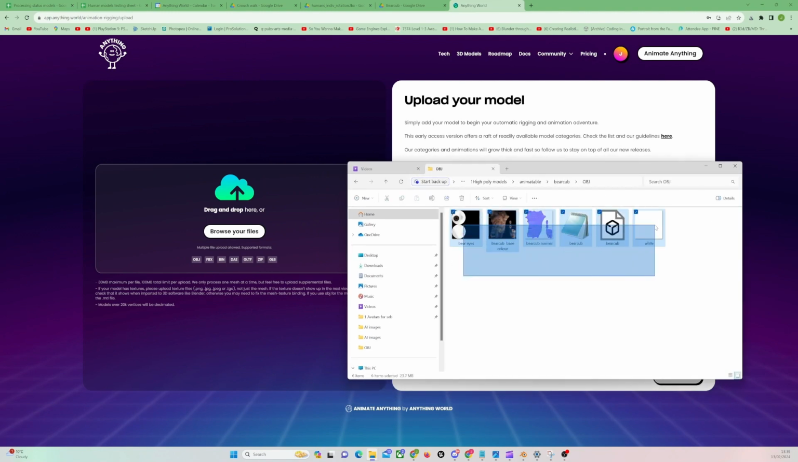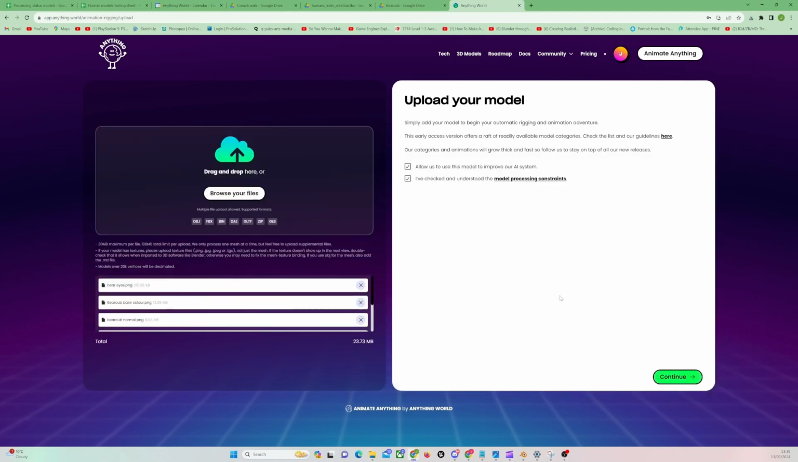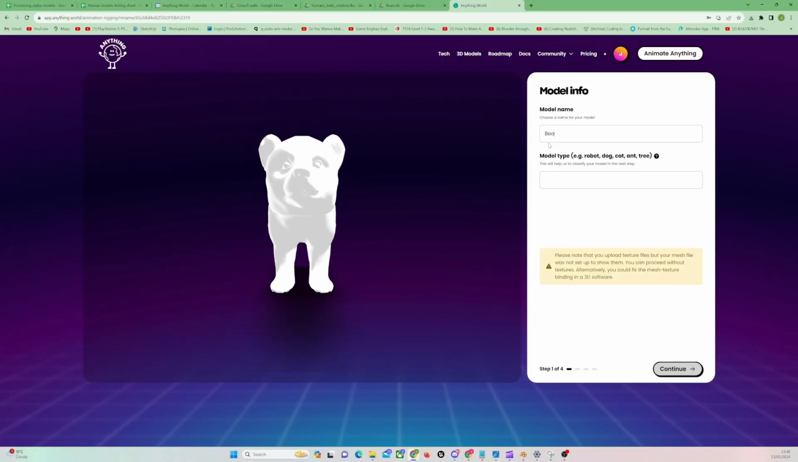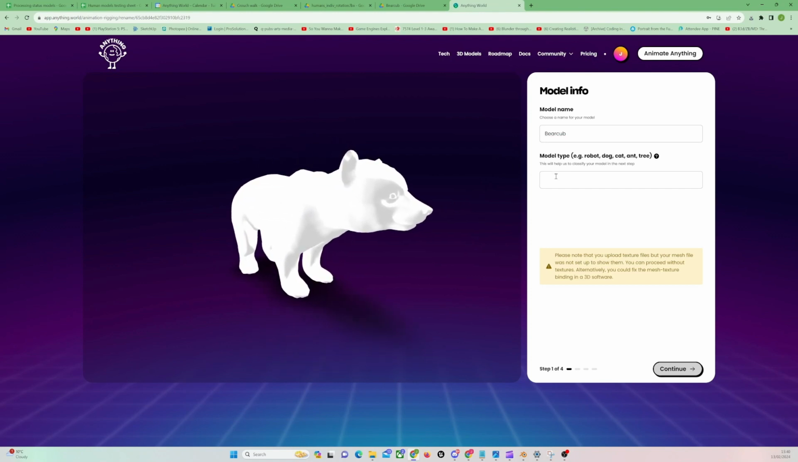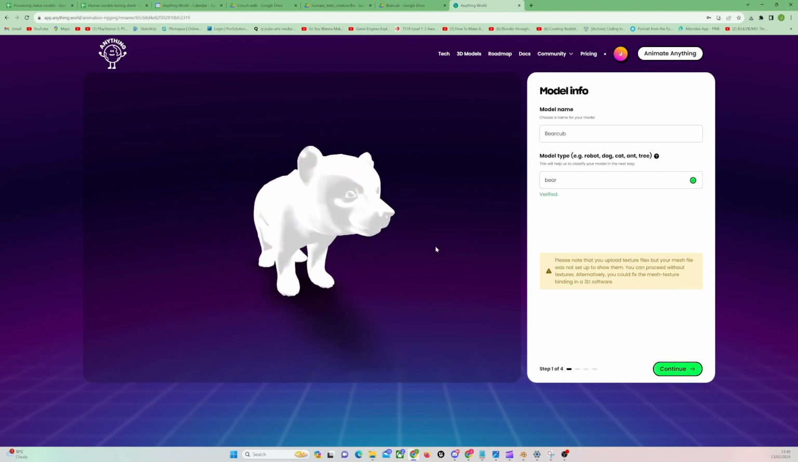So I'm going to select all the files and drag this in. And I want to make sure I've checked allow us to use the model to improve our AI system, and also I've checked and understood the model processing constraints. So I've got a warning here in the bottom right corner, basically explaining why the textures haven't shown up on this file. So this is definitely an older version that I saved out, and that's why the textures have come through white. But this is a good example of what happens when it goes wrong.